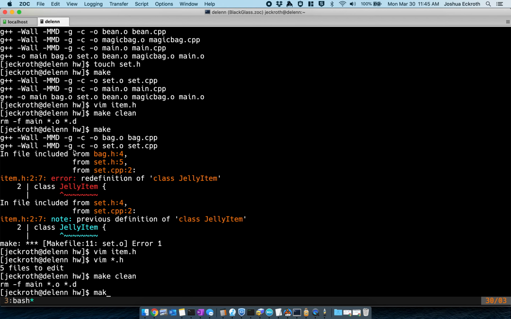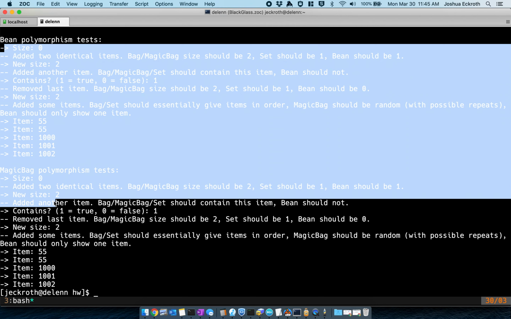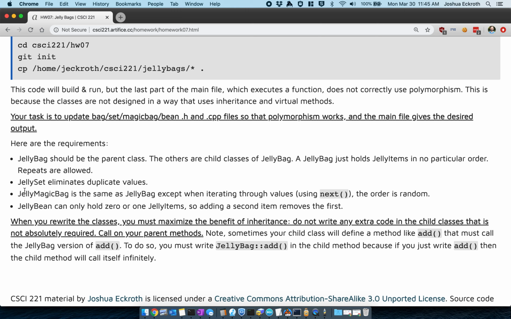All right, so again, the code you're going to start with works. It's just this last output doesn't behave correctly. Your task is to redefine these classes such that they are children of bag. Make functions in bag virtual as necessary so that these functions can override them and so that the polymorphism works correctly.